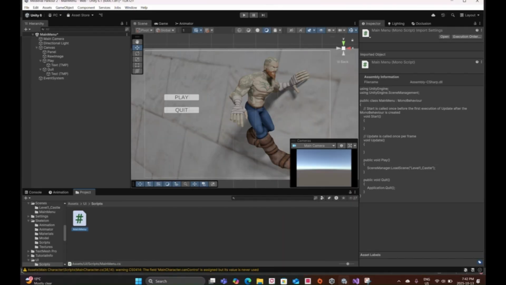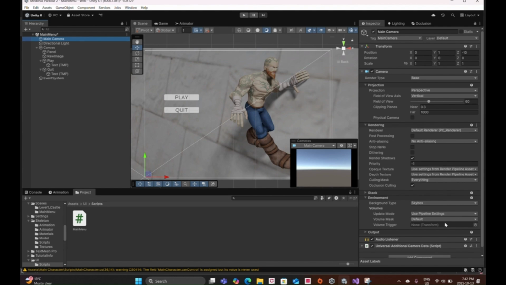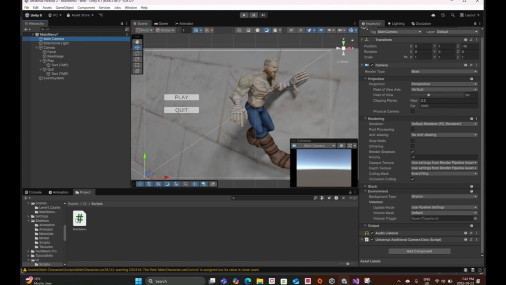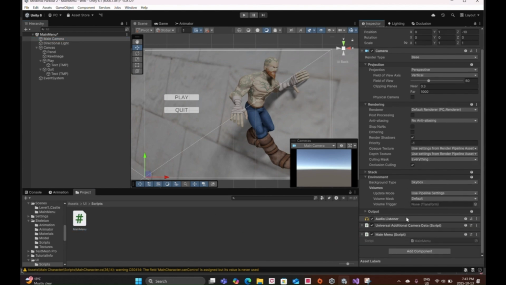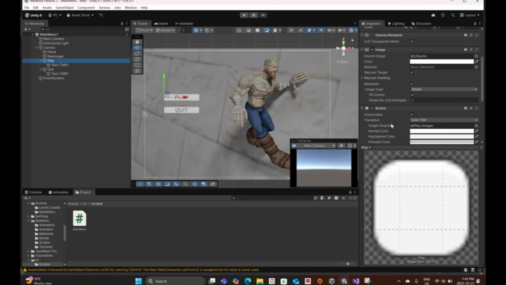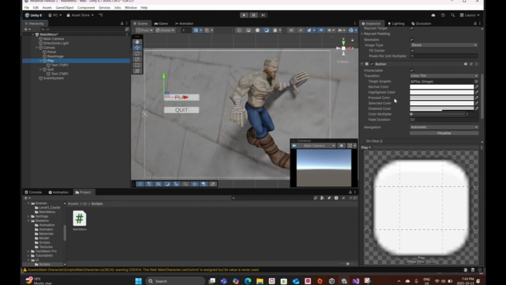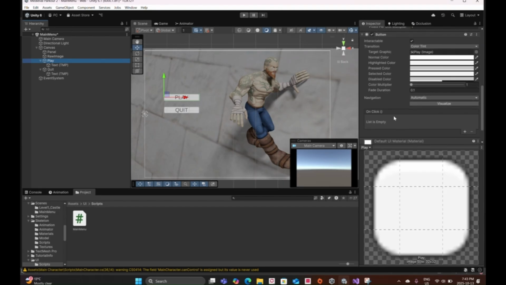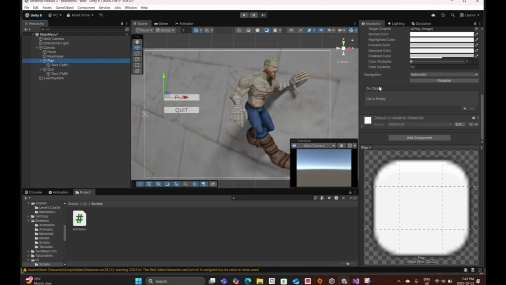So back in the editor, I need to drop this script somewhere. I think you can just drop it on the camera. I'll just drop it here for now, see if that works. And then before I do anything else, I need to select each button, and just say in the play, if you scroll down, there's this on click section here.